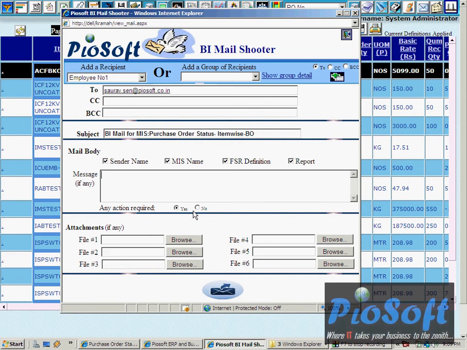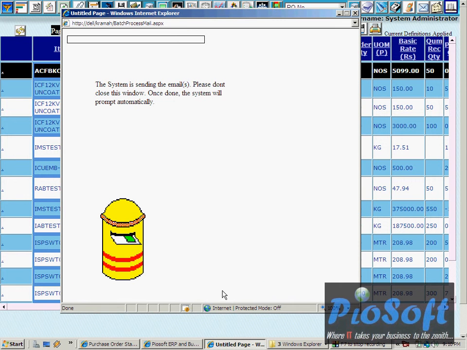This is pretty important. Action required. Is any action required, yes or no? If there is any action required from the vendor or from the channel partner, then you put the radio as yes. It means there will be a link provided in the mail, and if the vendor clicks on the link directly, it will be routed to the system and the vendor can perform certain changes there. This is the way this entire thing is designed, and you simply click on send.